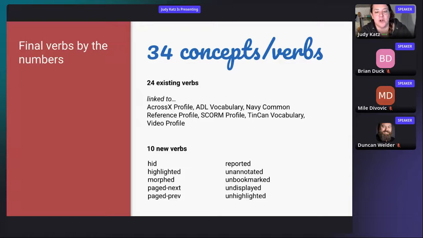So for example, reported is already an existing verb. However, PeBL PRo uses it in a different way from how it's used in, I can't remember which one, either the ADL or DoD ISD profile. There is an existing use that means somebody reported out on an experience, so did a book report or an after action report, that kind of thing.